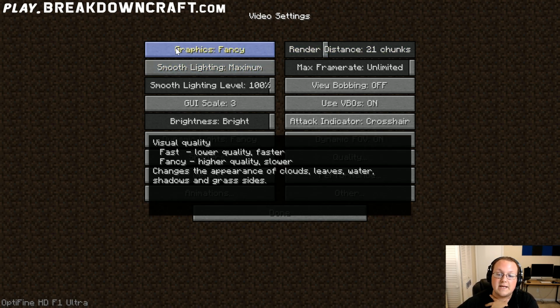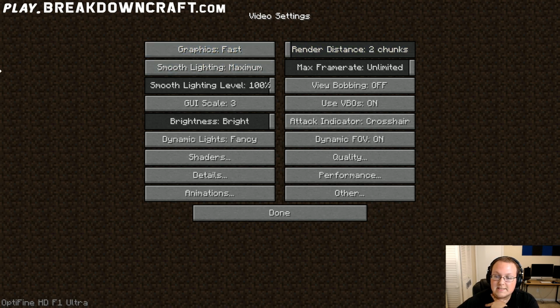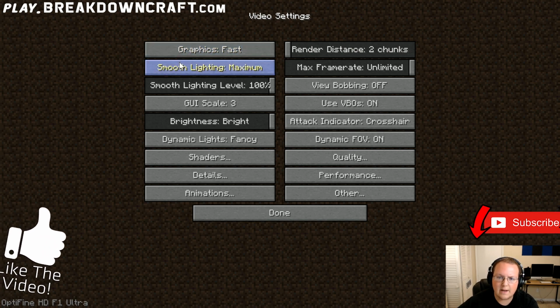So graphics need to be fast. Render distance needs to be as low as possible. Now, a lot of people will say, gee, you expect me to play at 2 render distance? Well, if you can't play at all, playing at 2 render distance is better than not playing at all. So, yes, try 2 render distance, and then if you join back in game, which I'm sure you will, and you're not lagging, go ahead and up it. You can up it to 8 or whatever, but start with 2, and then up it from there.